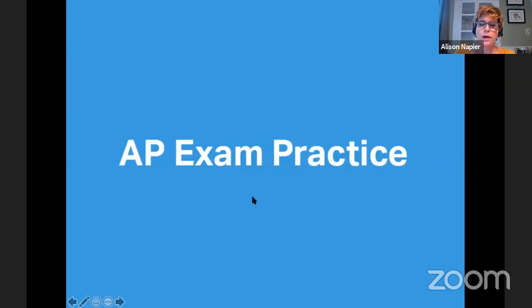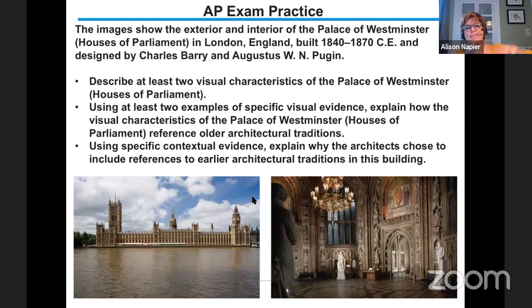I'm almost done, I promise. AP exam practice, this is you. These are images of the Houses of Parliament, the interior and the exterior of the Palace of Westminster, designed by Barry and Pugin. Describe at least two visual characteristics.